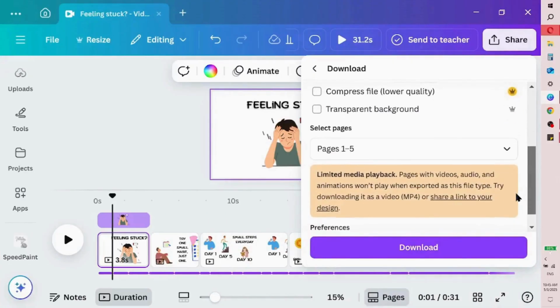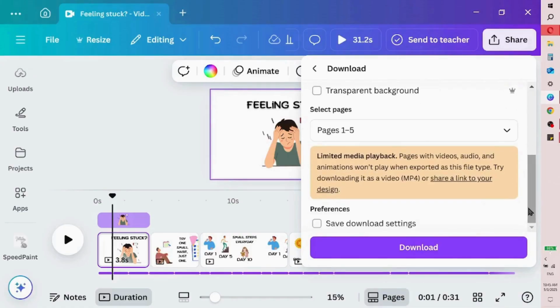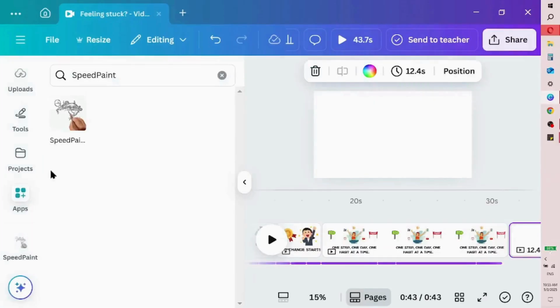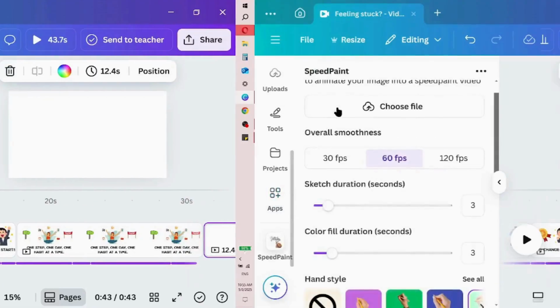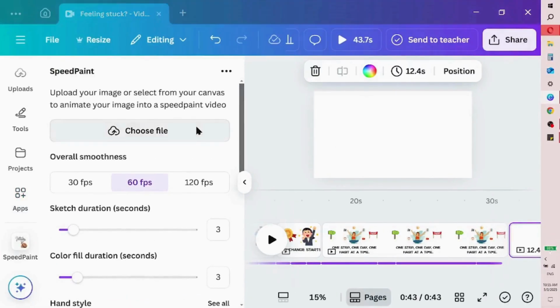Downloaded the scenes as PNG files. Went to apps and looked for the Speed Paint app. And finally animated the PNG file.